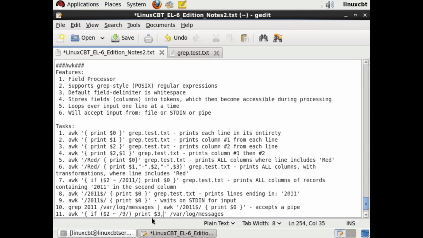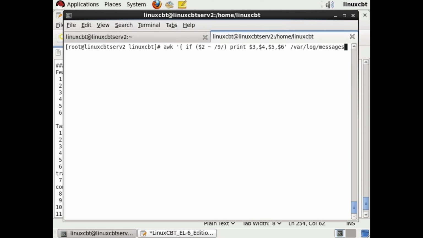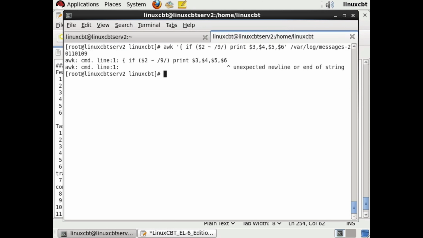Now we can just do it this way if we'd like. It's simple. 5 and 6 from var log messages. So again, this combines grepping for a specific date into the capabilities of awk, obviating the need for grep. And this is going to be from the messages, the other file.